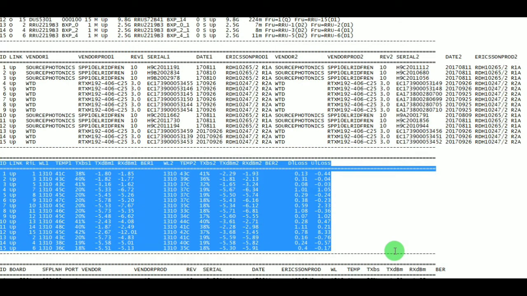The next row describes the temperature, TX rate in bits per second, TX rate in decibels, RX rate in decibels, and uplink and downlink losses for both baseband side as well as radio side. So let me explain one by one.